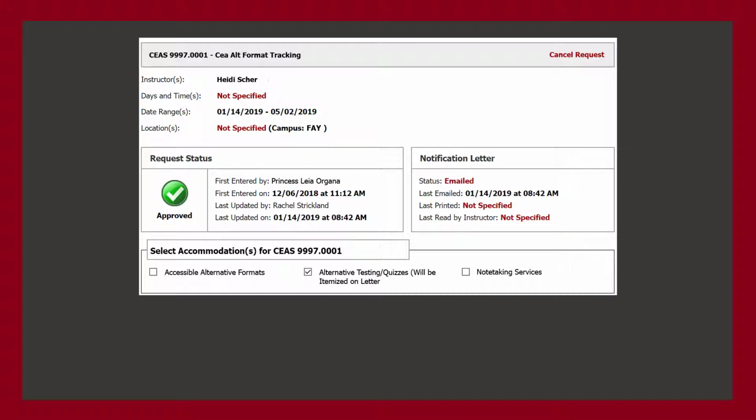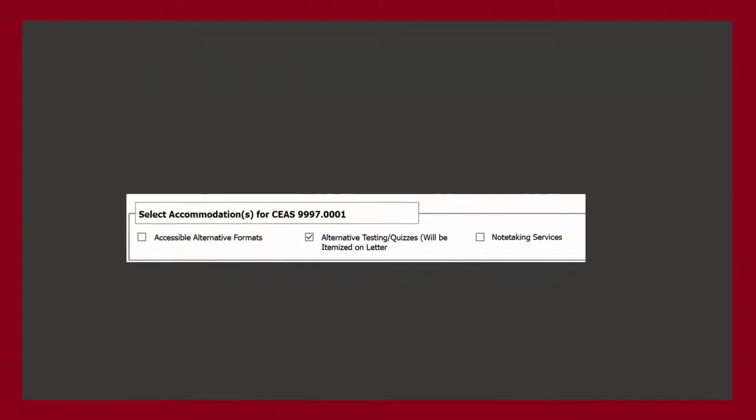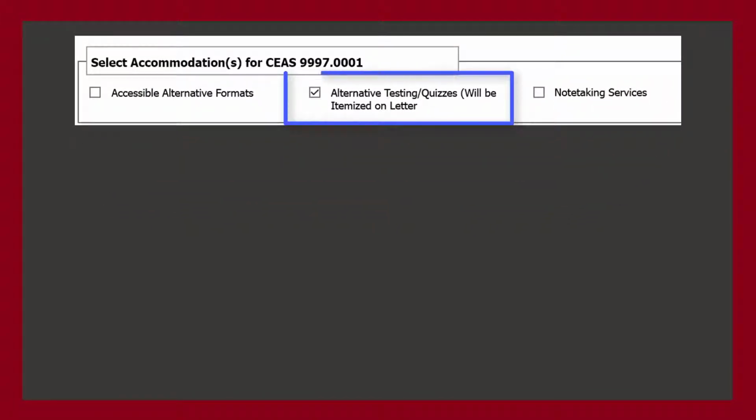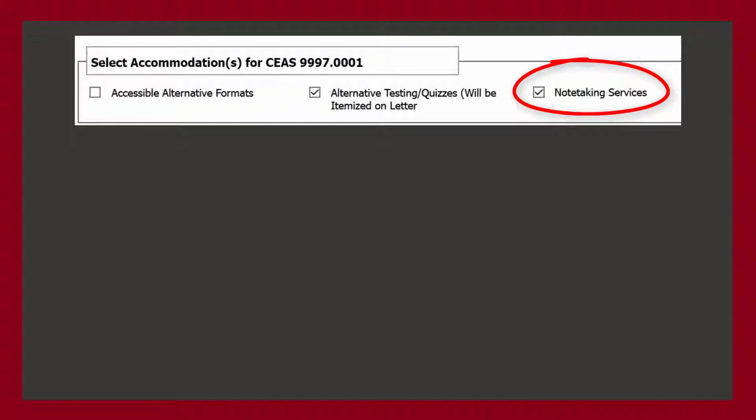A new page will open. This page lists your class information, along with your accommodations. The accommodations, which you previously requested on your faculty notification letter, will show the boxes checked. Check the box for Note-Taking Services. Then, click on the Update Request button, below the accommodations list.